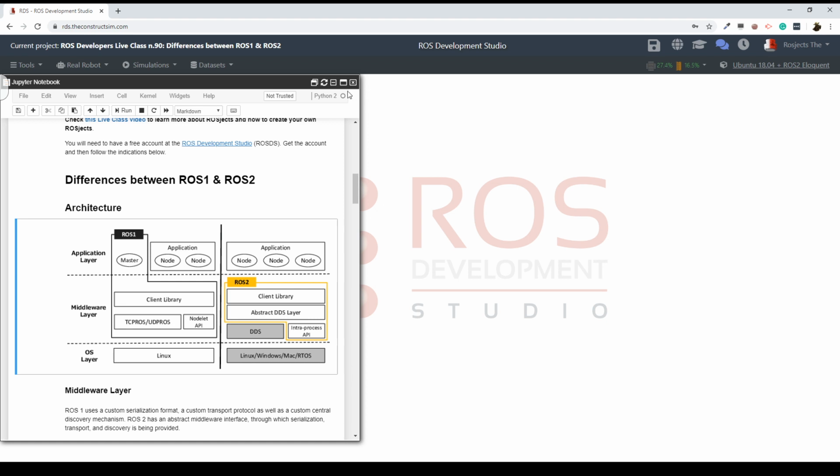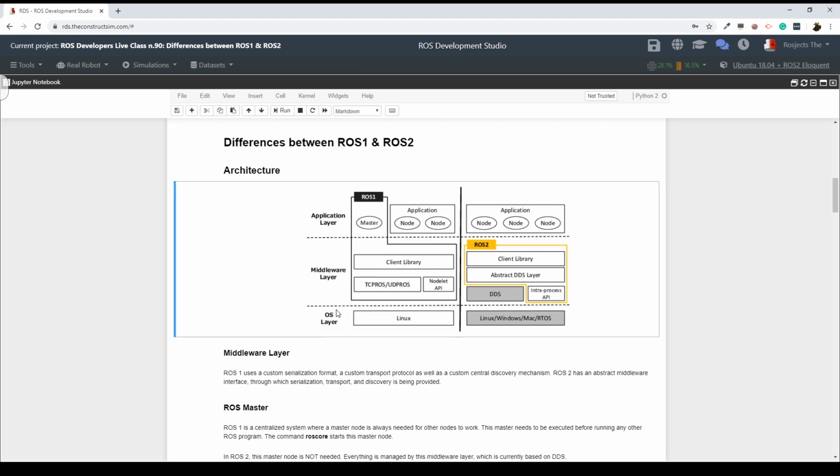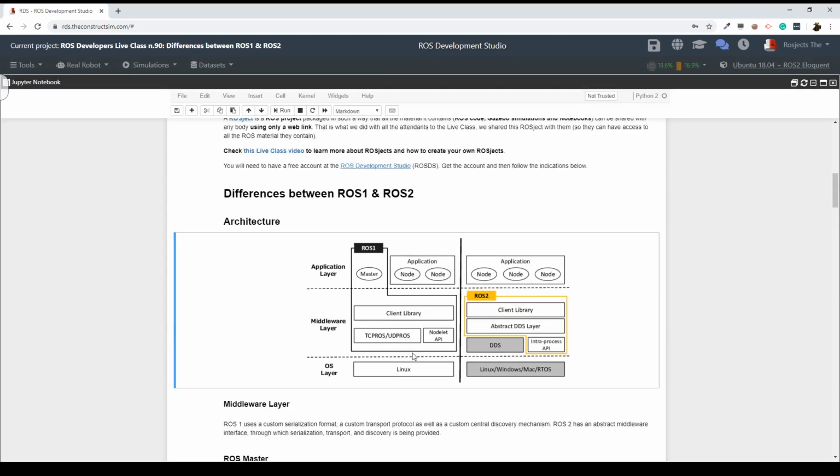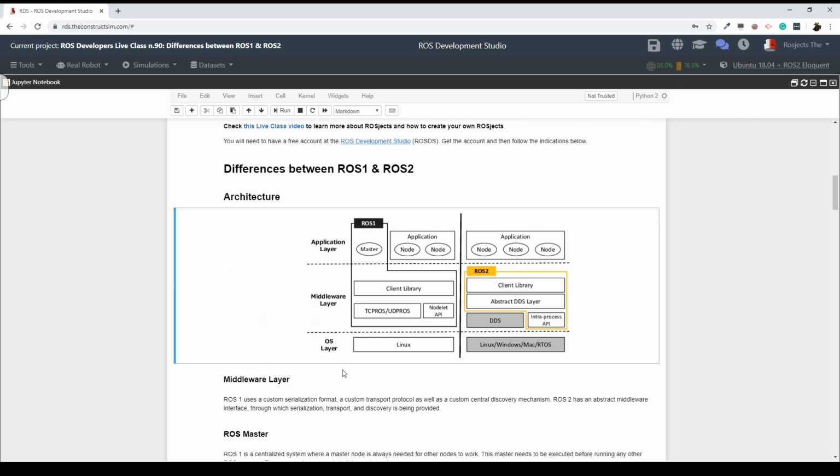So first of all, let me make this a bit bigger so that we can see it better. Then here you have an image with some differences in the architecture between ROS1 and ROS2, which we are going to discuss here in the following points. So, a first heavy difference between ROS1 and ROS2 is the middleware layer, which is this one. Yes, so here we have differentiated between three layers, which is the OS, the operating system, the middleware layer, and finally the application layer. Yes, so this would be the operating system, this would be the ROS programs that you create, and then here in the middle there's a middleware layer.